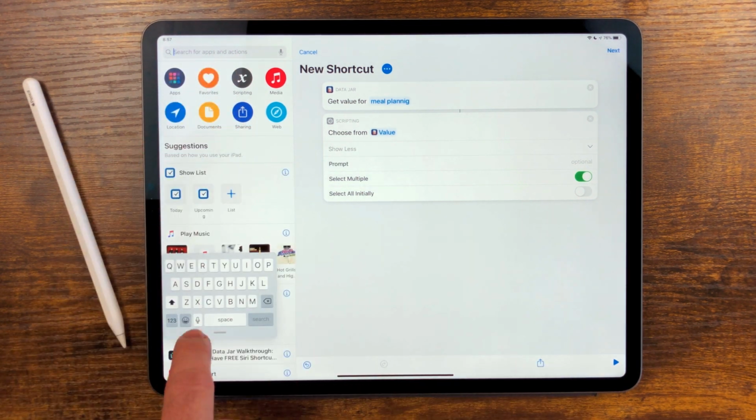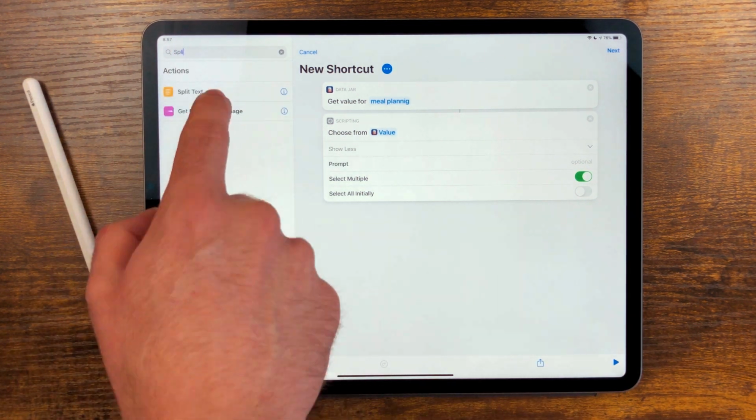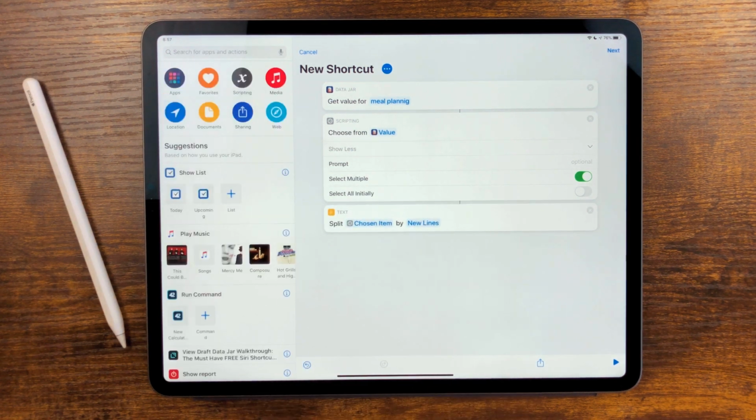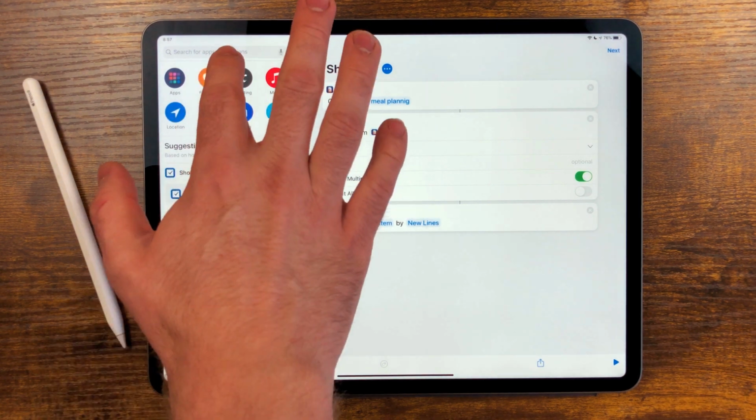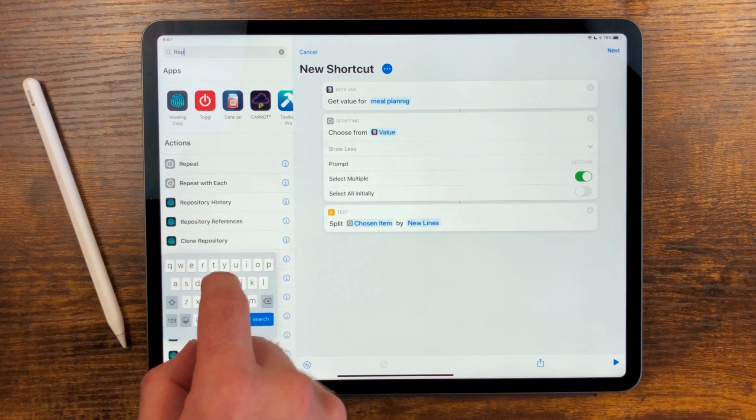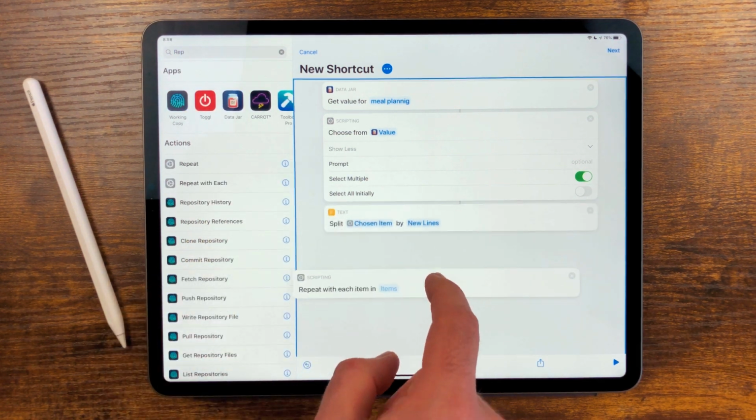Next, grab the split text action. The variable needs to be the chosen items from the previous action, and we need to split by new line. This will make each item we need to buy its own line. Then we grab the repeat with each item action. The variable in that should be split text.